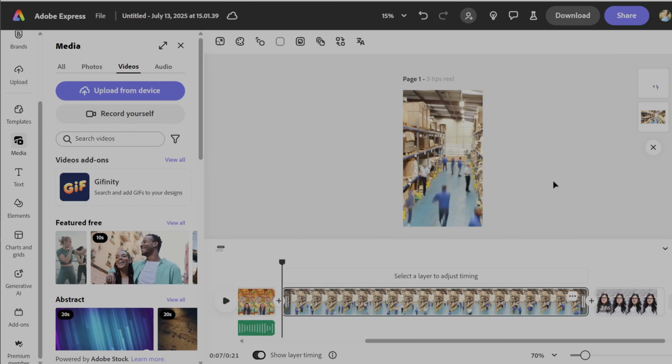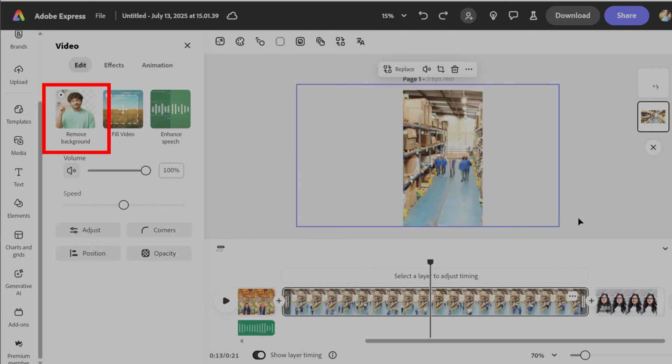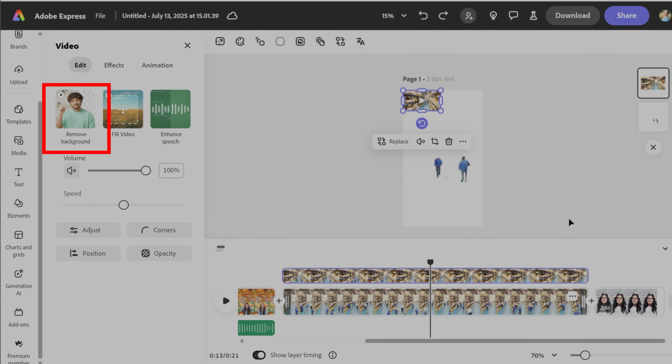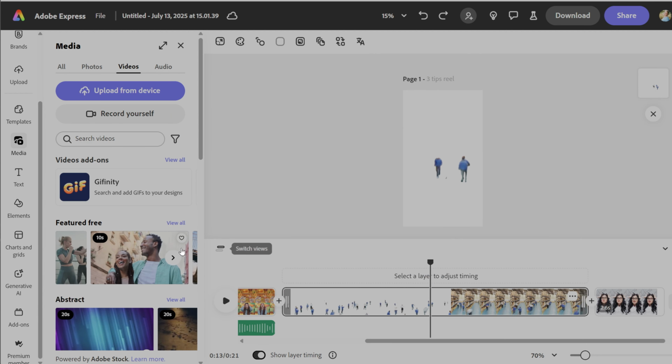The next way of using the background removal in Adobe Express is adding a black and white background with people in color, or the opposite. Start by adding a video clip with a person to the scene. Then, click the background removal tool on the left panel and give it time to separate the background.